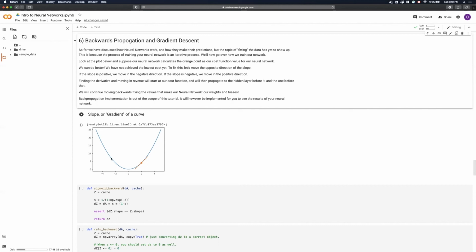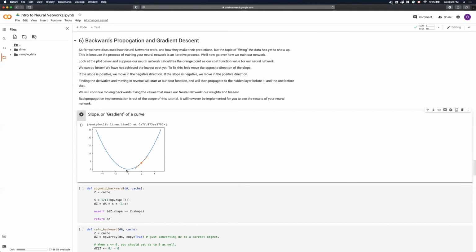Similarly, let's say that the orange point was over here, our slope would be negative. And so we go the opposite direction. We go positive down the curve, because it's a negative slope, right, until we are at the optimal point for our neural network.